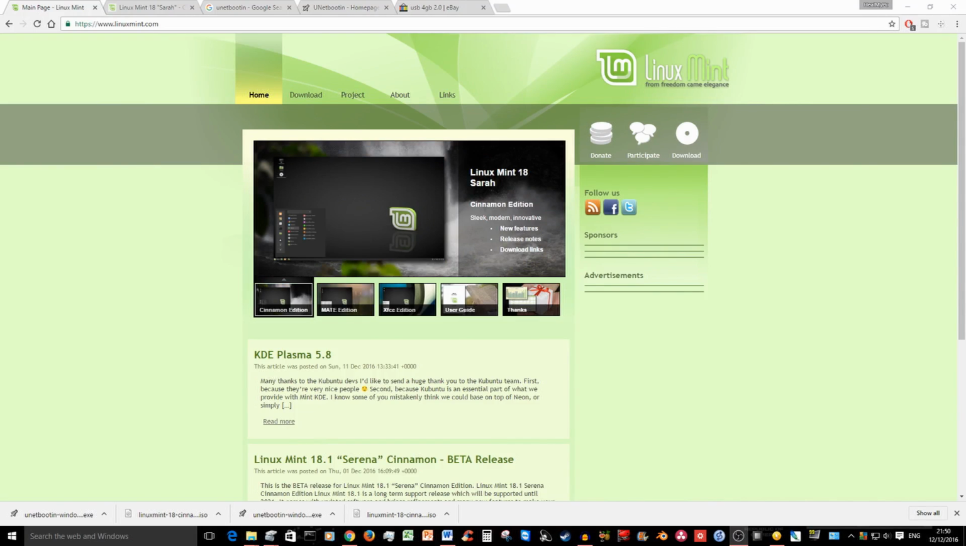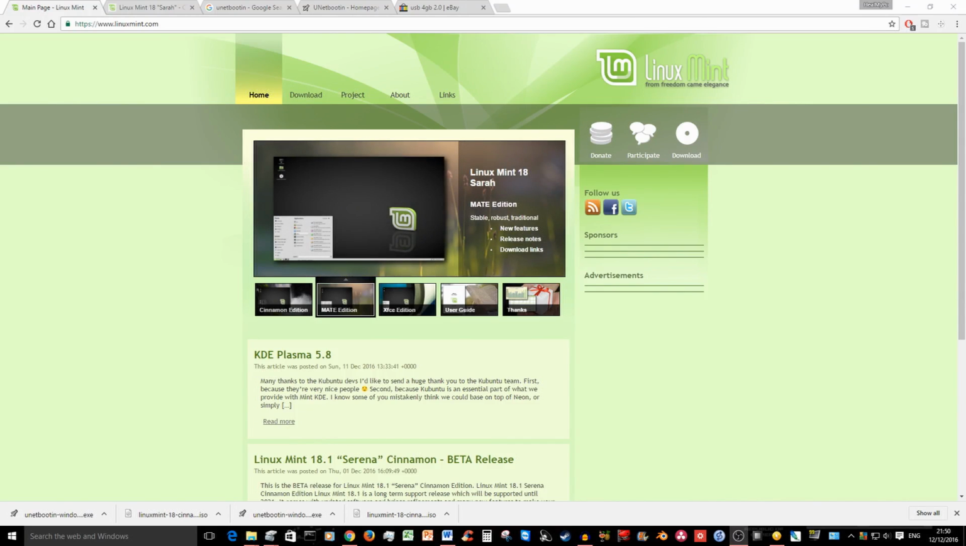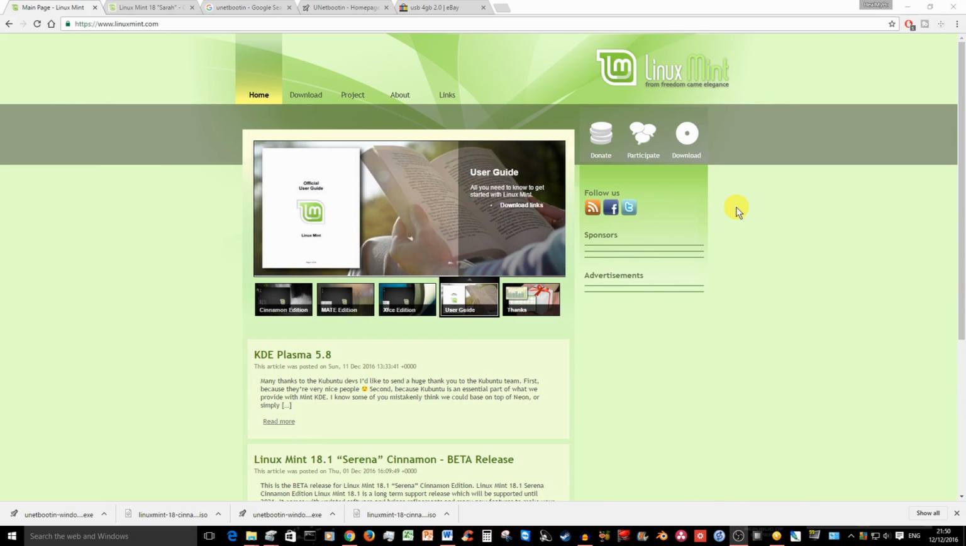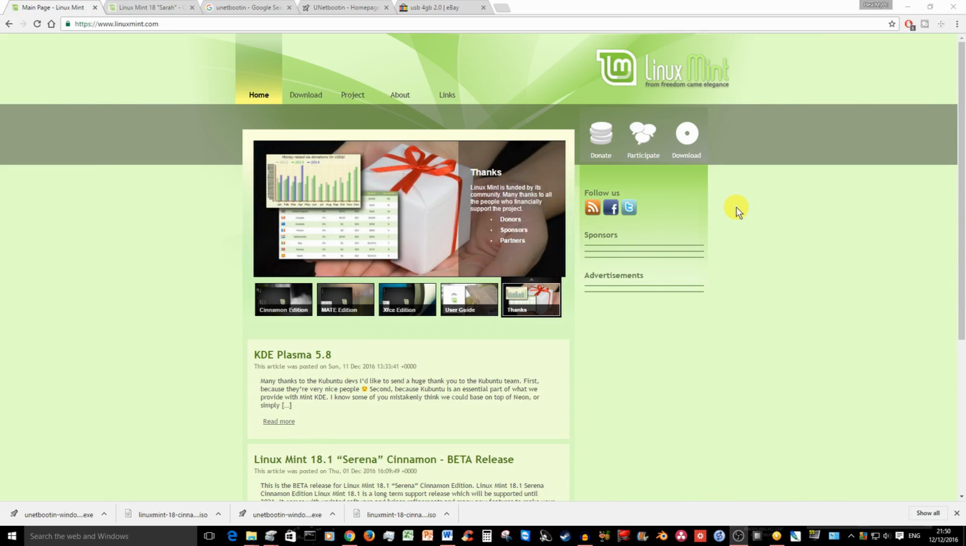Today I'm going to show you how to create a Linux USB installation drive. First thing you need is a Linux distribution, and we're going to choose Linux Mint since it's quite a popular one, especially if you come from a Windows environment. All links are going to be below in the description.